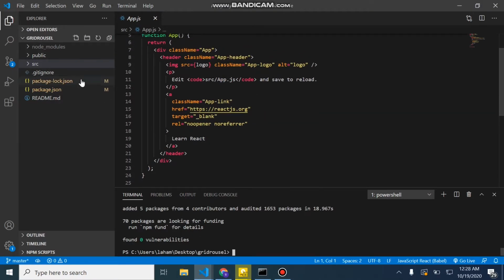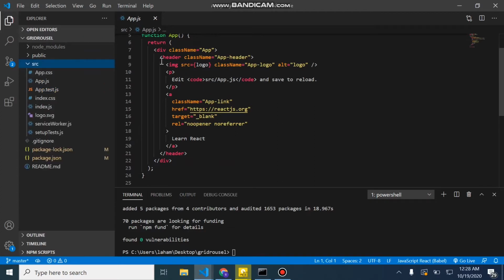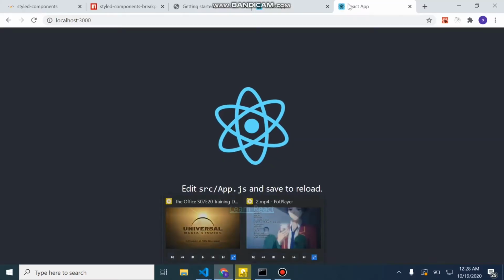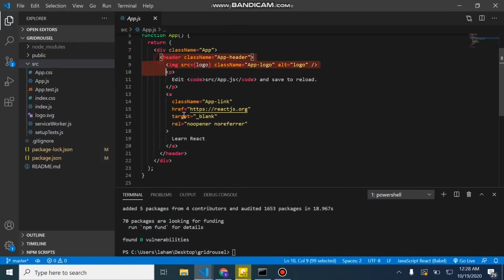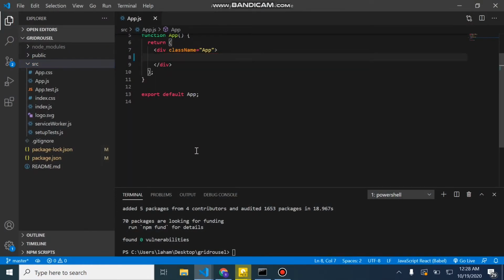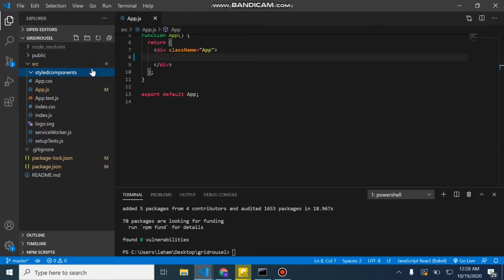The next thing that we are going to do is some cleanup. So when we start this project, this is what we are going to have. Let's remove the header because we won't be needing it. This is the boilerplate that you get when you use npx create-react-app. So the thing that we are going to do is just create a folder that we are going to keep our style components in. Let's name it style components, and inside it we'll create a style component.